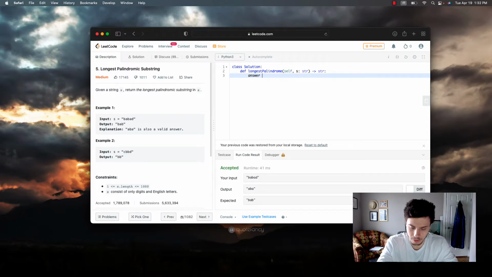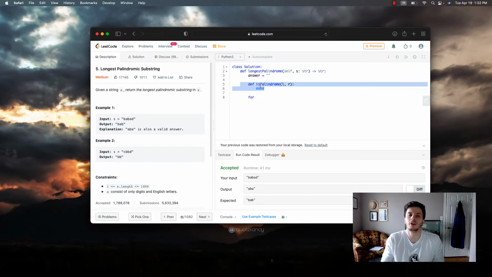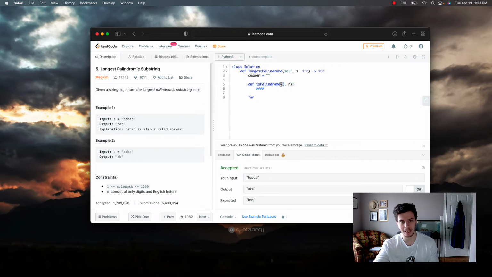So let's first start with an answer variable, and it's going to be a string. It's going to be an empty string for now. Okay, I'm going to write a function, and we'll actually get to it in a second. But basically, this function is going to check whether or not the current substring is a palindrome. And if it is, it's going to keep expanding and figure out what the longest possible palindrome is based off of the left index and the right index of where it starts, okay? It'll make a little more sense when I write this for loop at the bottom.